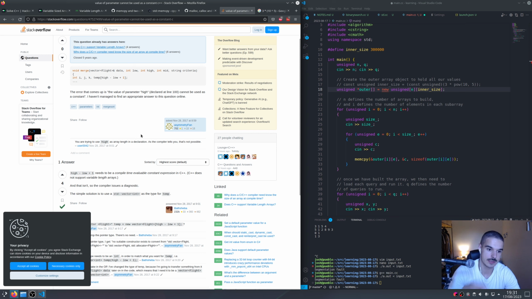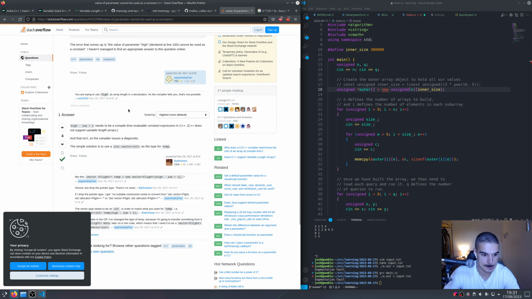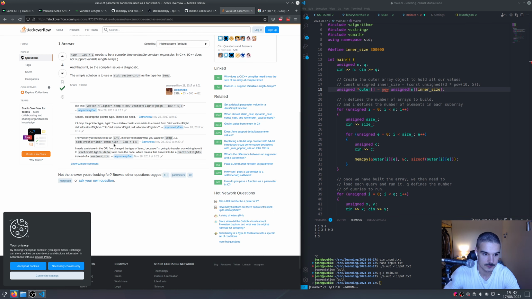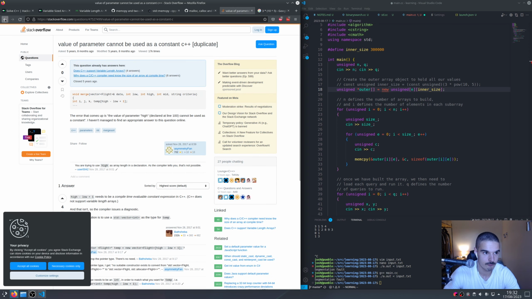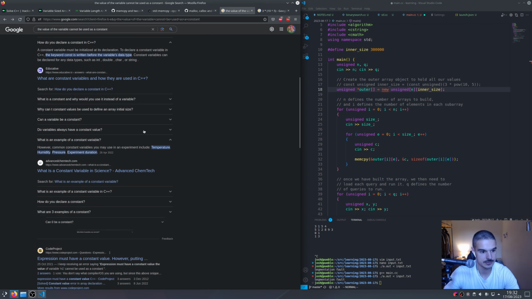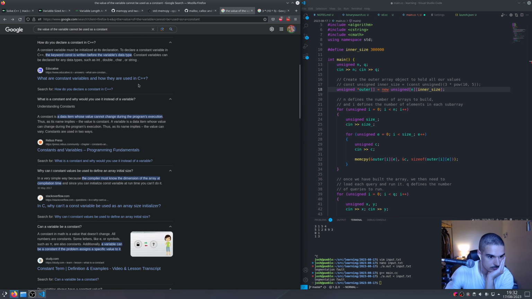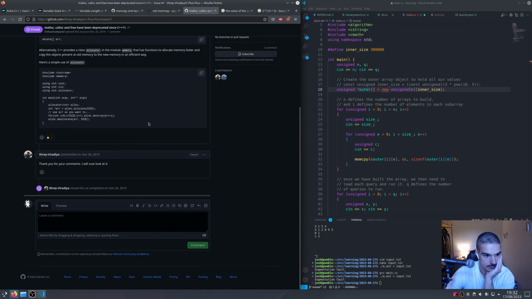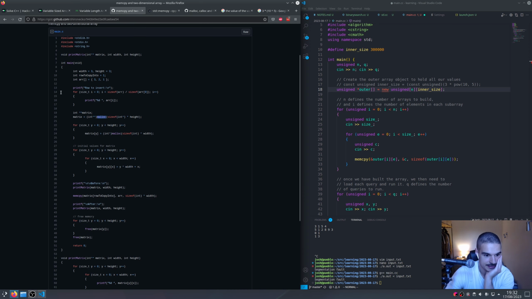You are trying to use high as an array length in a declaration. As the compiler tells you, that's not possible. It needs to be a compile time evaluable constant expression. I guess you do want a vector then. Maybe you can't do this without this stuff. Without this stuff, I don't really understand.